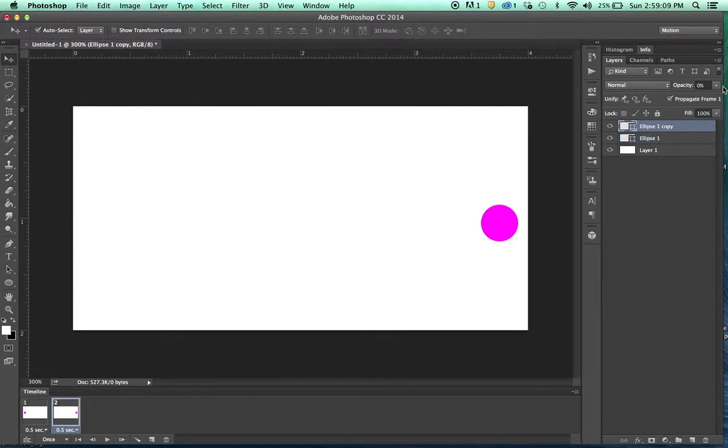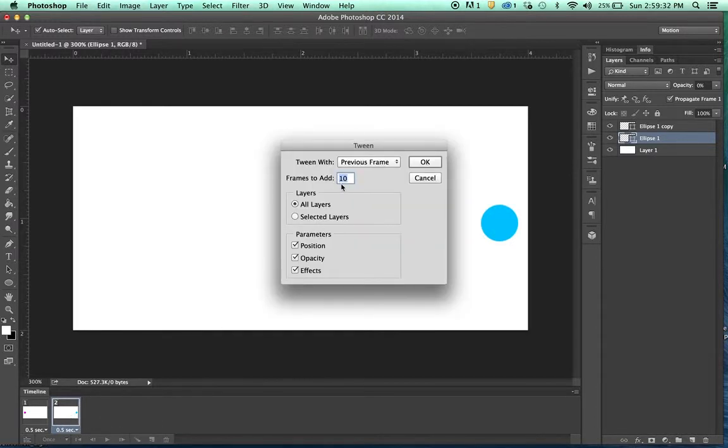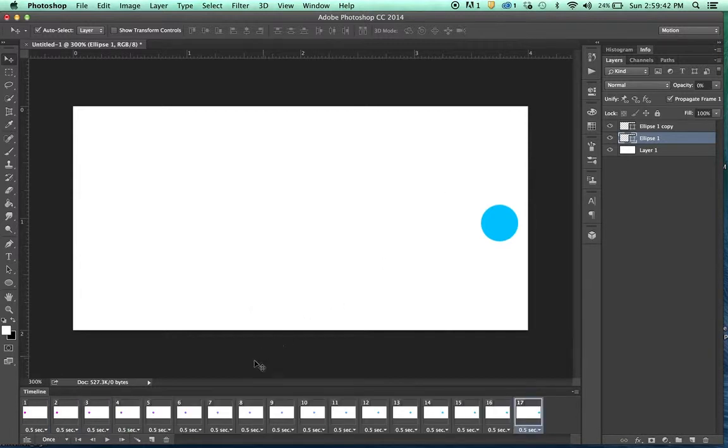And what we want to do is then turn our opacity back up to 100% in the cyan layer while taking the opacity down to 0 in our magenta layer. And as we toggle off, it appears that only the cyan circle is left. So we have 2 states, 2 keyframes, the beginning and our end. So with our tween button, we can set our frames to 10. Let's make it 15. And we are going to animate position and opacity. Click OK. And you can see now we have 17 frames in our animation.